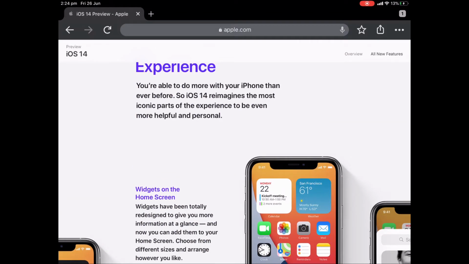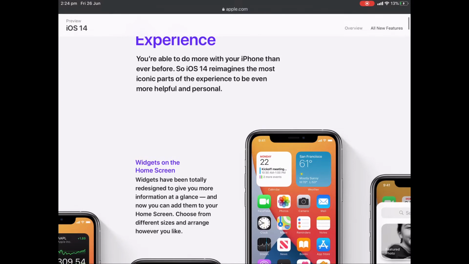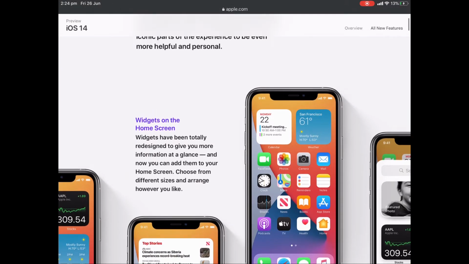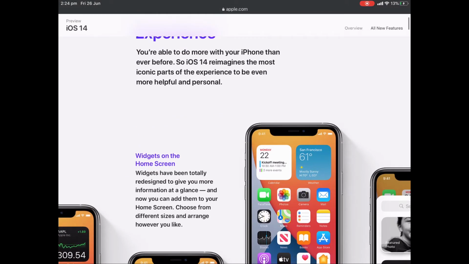There have been redesigns to the widgets, which is probably one of the big things, dragging widgets around on the home screen, which is what Android have had originally for ages. But it's finally good that Apple is getting it, and more customization to your iPhone, which is, I think, about time.